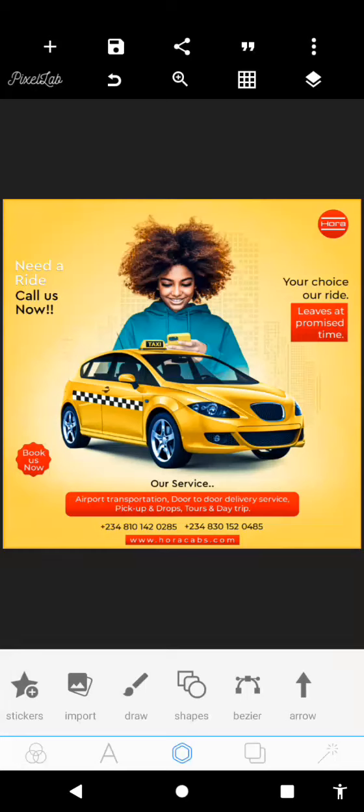So in today's video we're going to be creating this flyer design here in Pixellab. So I'm going to be creating this design. So with that being said, let's get started. I've imported all the images, everything like you're seeing here, they're already placed, just to keep this video short and simple. So let's get started with that.